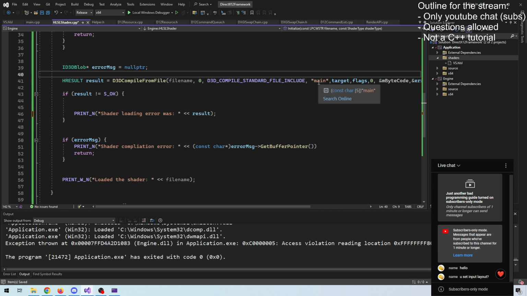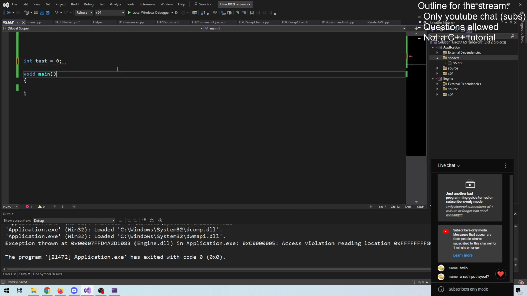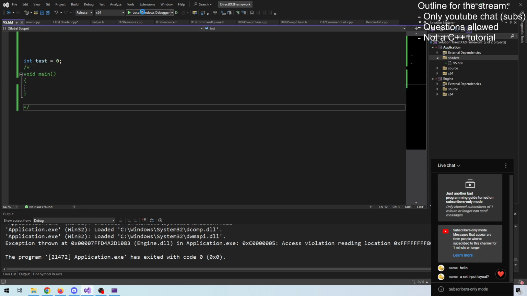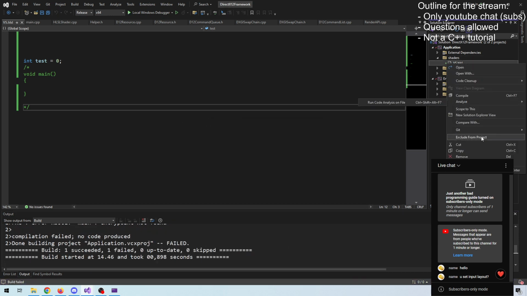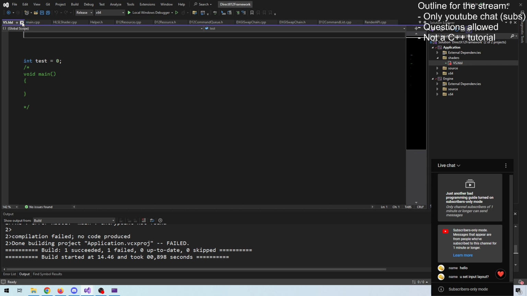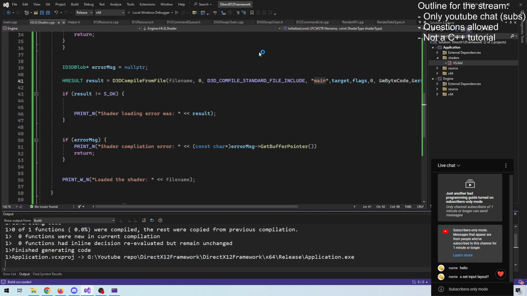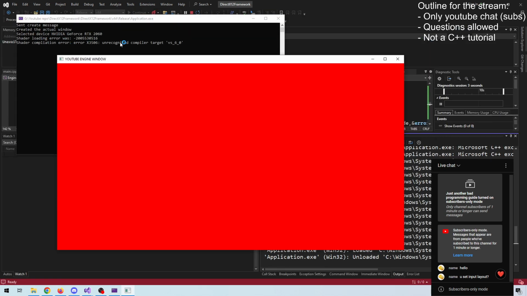Remember, here we actually specified an entry point, so if you chose some other entry point than main, you would have to write another function here. Let's just see if our program here actually gets found by our shader compilation algorithm. Let's see, we don't want to compile this, so we exclude it from the project, even though we can open it. Let's see, whoops, shader loading error was blah blah blah.